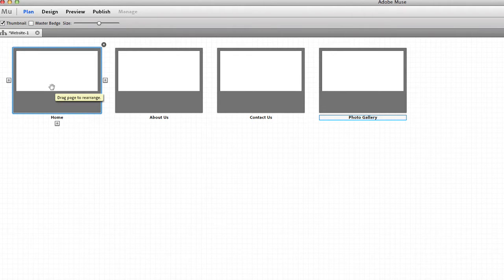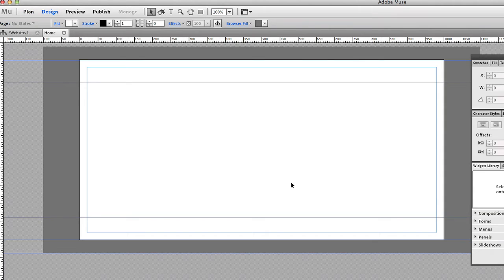If you wanted to go into a page and actually change things within the page, you would double click on the page itself or the master. But we're going to click on the page, double click, and now we're at our drawing board.